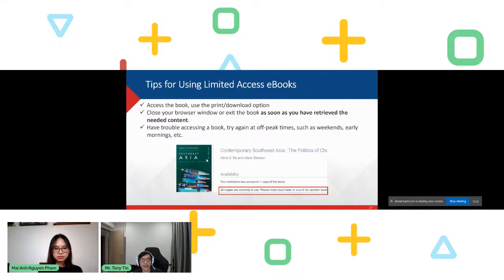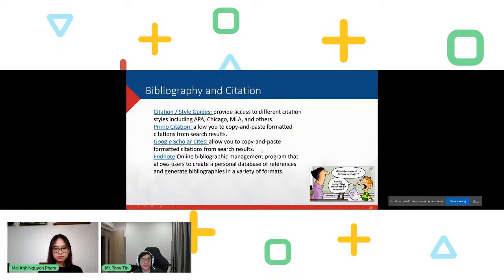If you have trouble accessing it, it may be because of peak time, weekend, early morning, people trying to access. Some of the books allow more than one access. It could be 2 people or 3 people. They only allow 3 people to access at the same time. So try to access at a different time. Maybe you'll be able to access the books again.